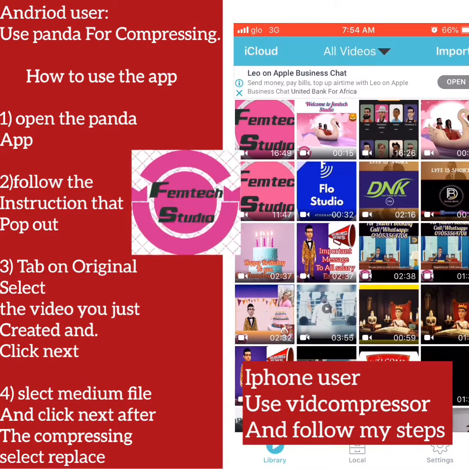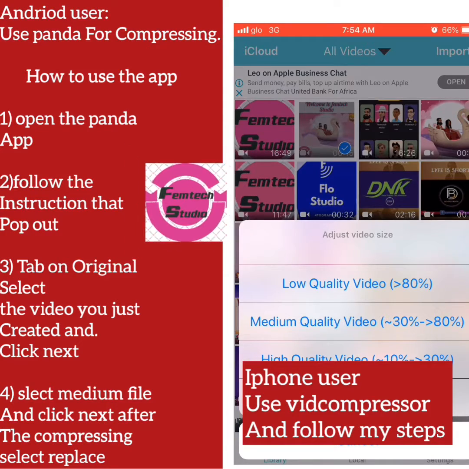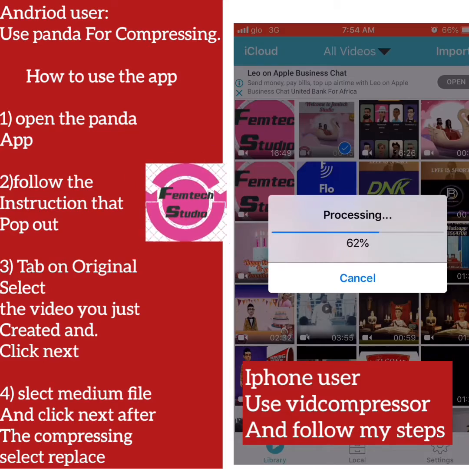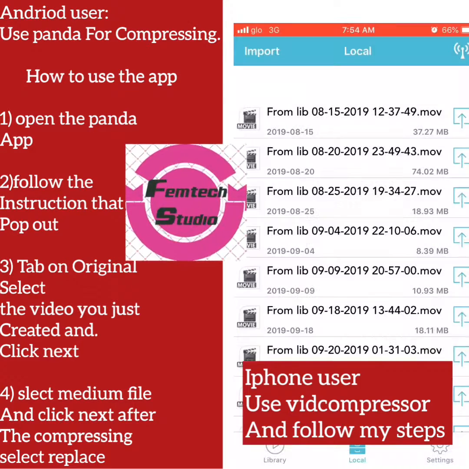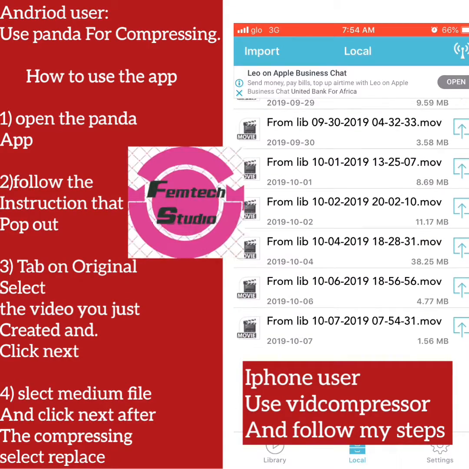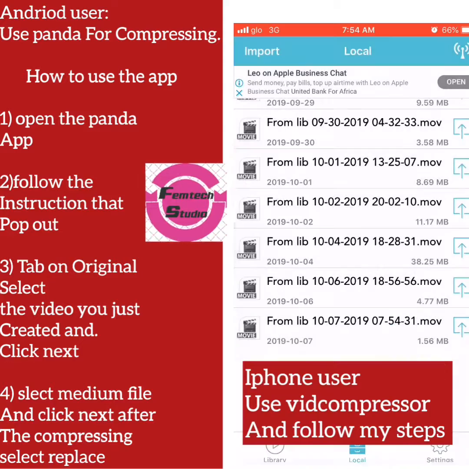So I select the video, then I click media quality, but on Panda it is best quality. Are you with me? So I click on media quality. You can see how fast it is. So this is it, 1.65 megabytes. So now I click on save.